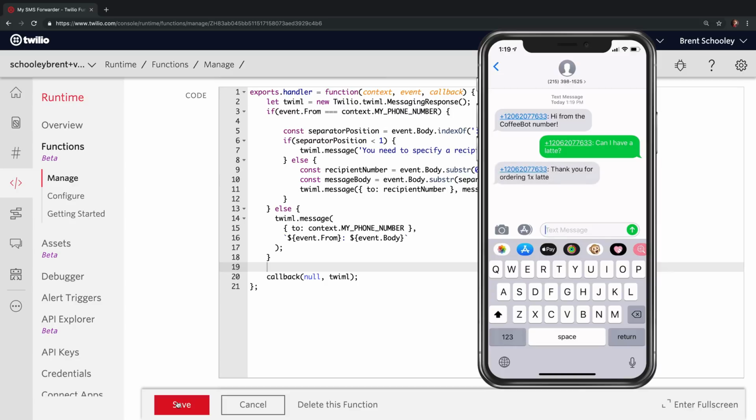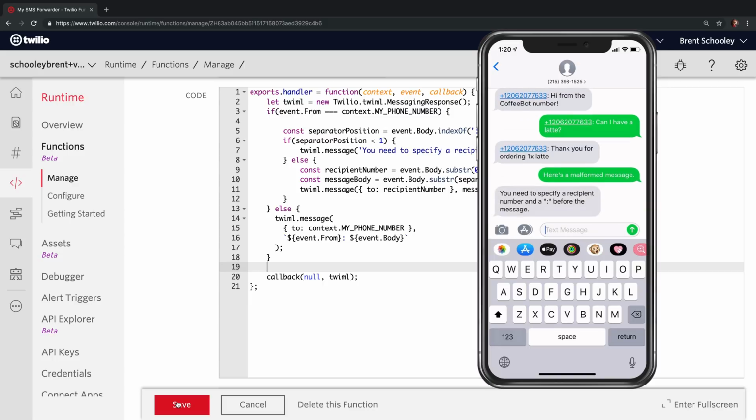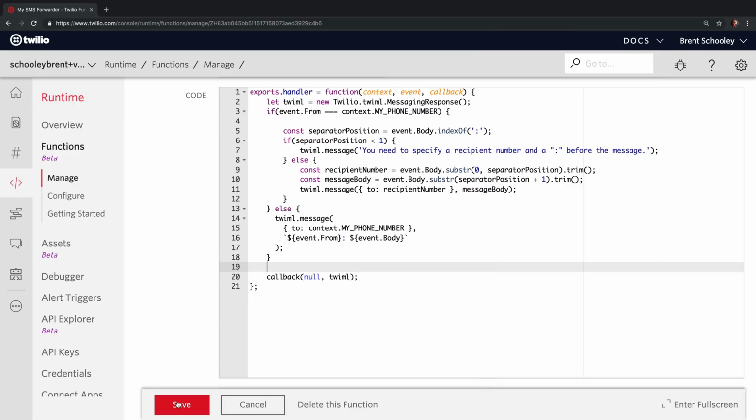Excellent. Good to see everything's working. And then one more thing, we need to test out that case where we had a malformed message, just to see if we get the error message. So we'll send that over to our Twilio number, and we do get the error message. Everything seems to be working.